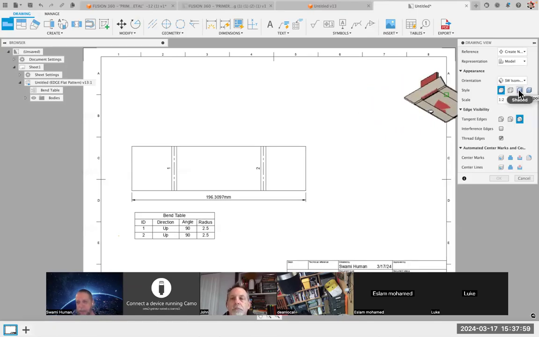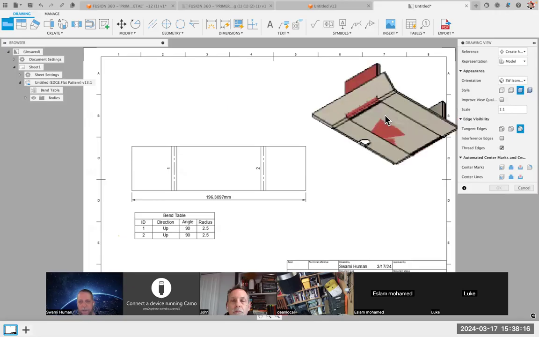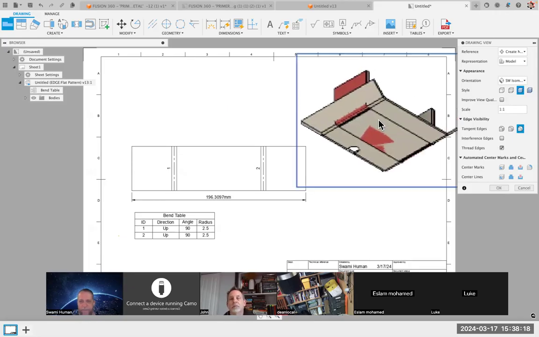And then I want to go to solid over here, shaded. And the representation is the model, not the flat pattern. And I'm going to click it there. I can actually change the ratio here if I want, make it a little bigger. There we go. Now I'm going to click. And then say OK.